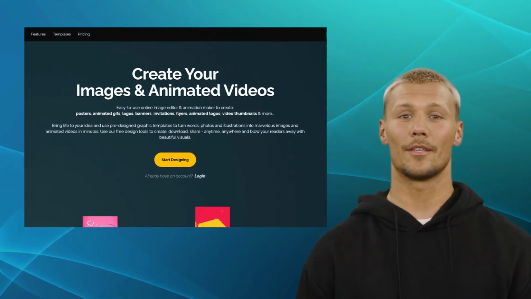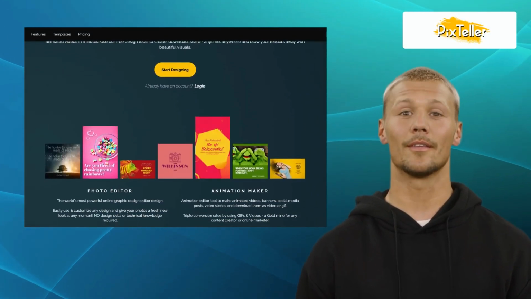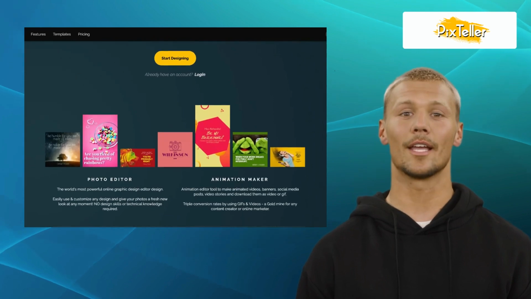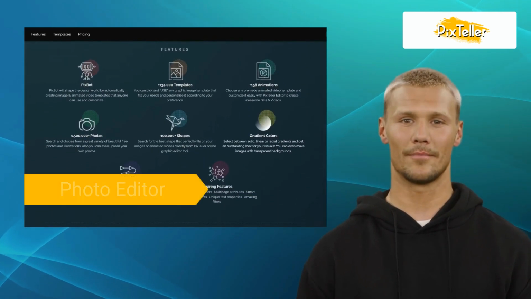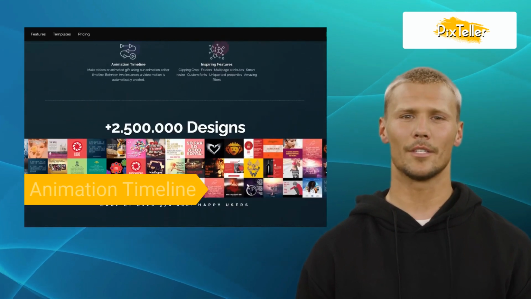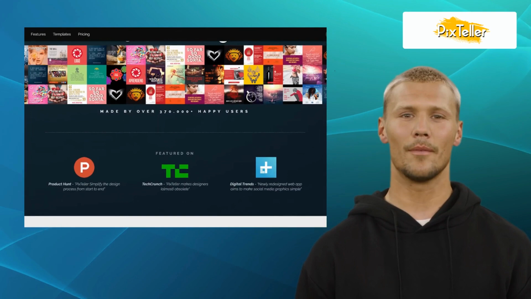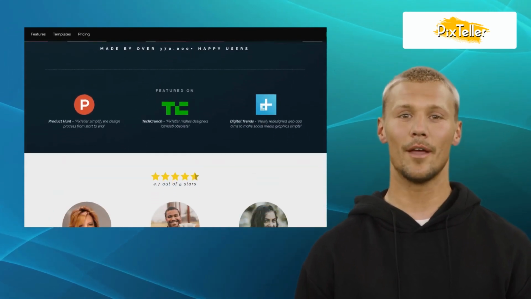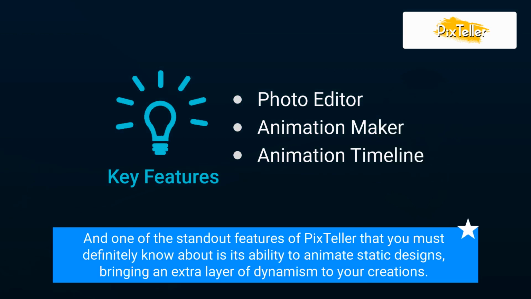Our fourth alternative is Pixteller. Pixteller is an all-in-one design platform that offers a wide array of tools for creating eye-catching visual content. It offers features like a photo editor, animation maker, and animation timeline. From social media graphics and banners to animated videos and presentations, Pixteller provides a seamless design experience. And one of the standout features of Pixteller that you must definitely know about is its ability to animate static designs, bringing an extra layer of dynamism to your creations.